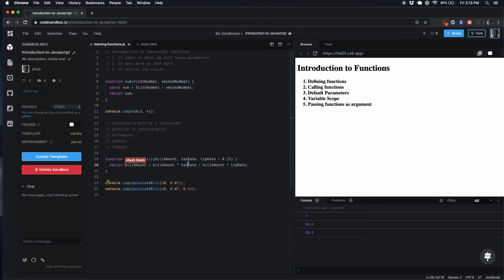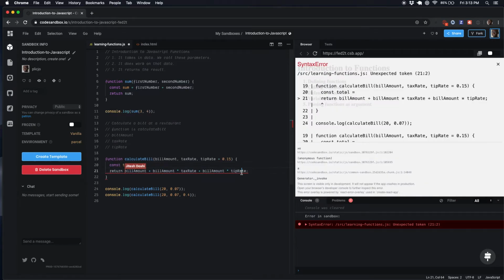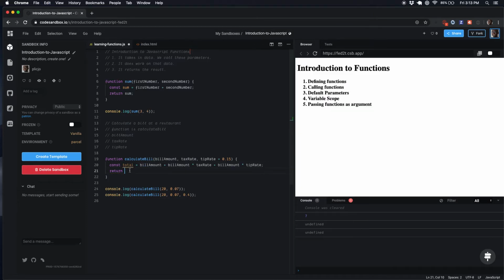Let's say we had the total assigned to a variable. Const total equals this amount, and then we return the total. So we've got a variable defined inside of this function. What would happen if we tried to console.log that inner variable outside of the function?